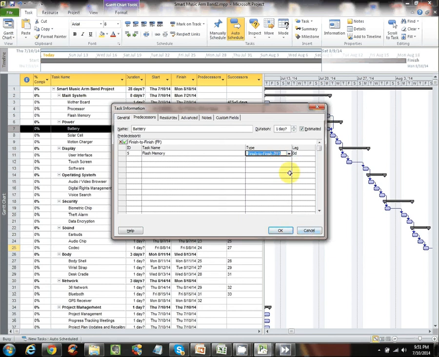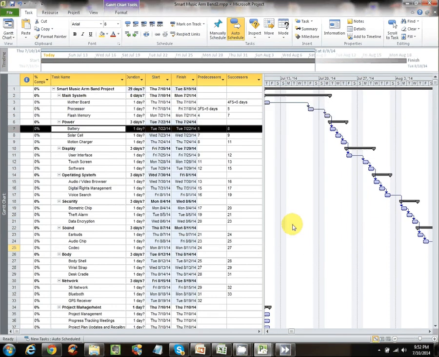Okay, we'll change this back to finish to start. Okay. So now we have created dependencies. You've understood. We've learned how to do a lag, and that is it for tutorial number 2. Come back for tutorial number 3, where we will finish up building this project plan.